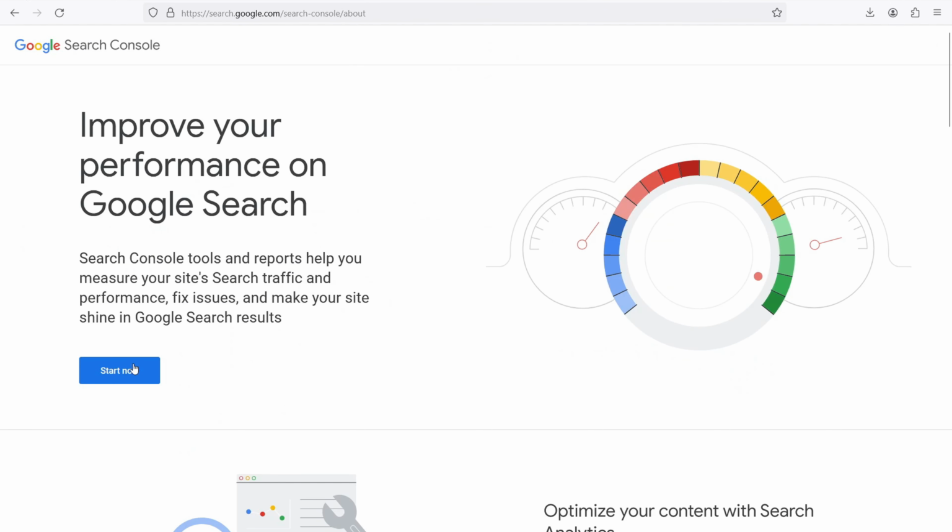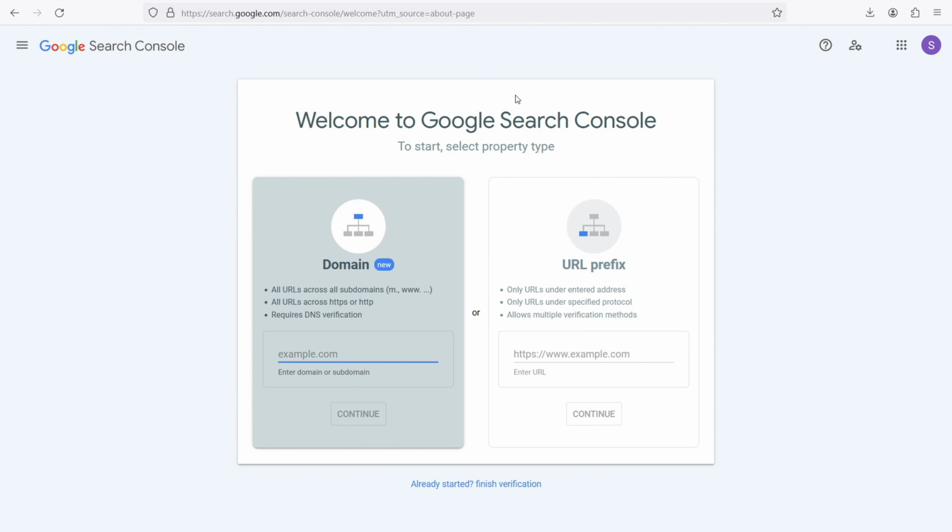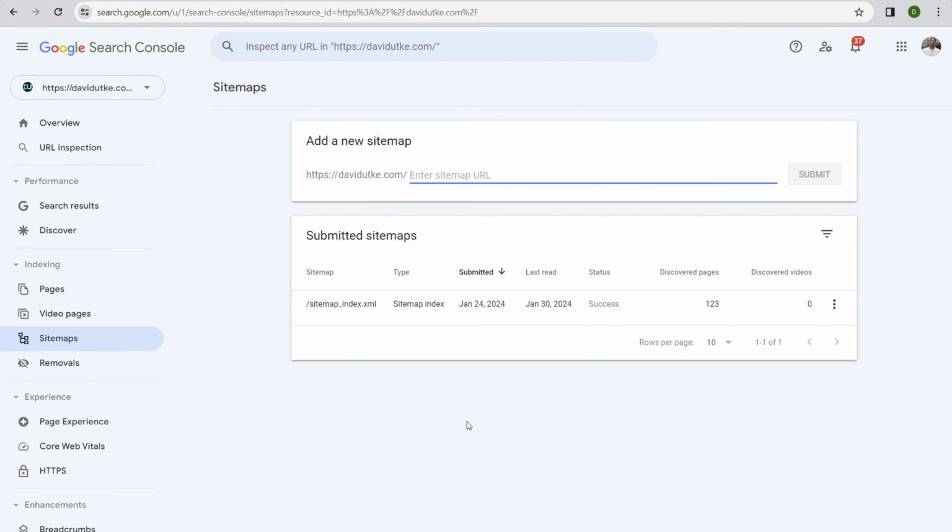And if you open up this right there, you can click on Start Now and it'll open up Google Search Console. You can add in your website. And then once you add in your website, there's an area where you can add in a site map. So a quick example is I'm logged into Search Console for my own sites over here.